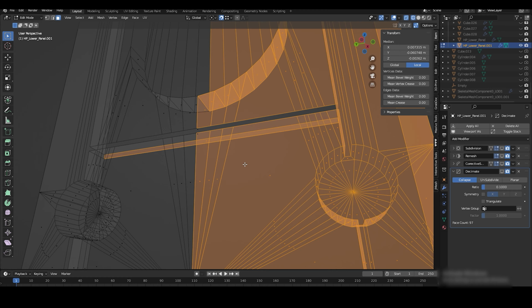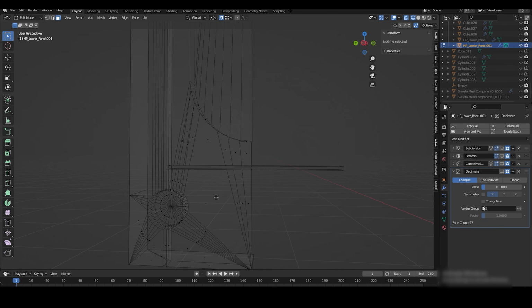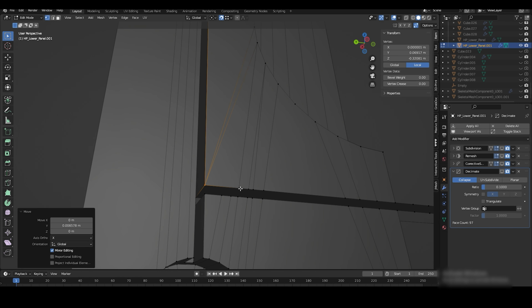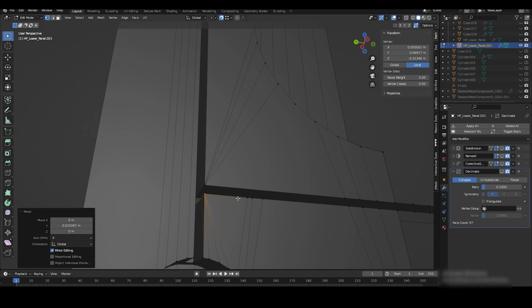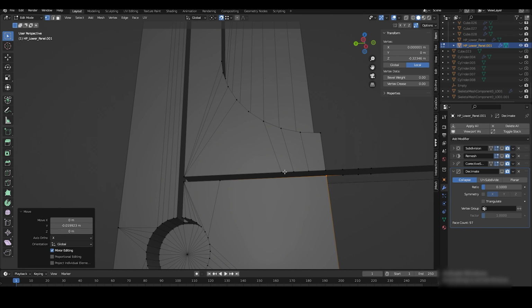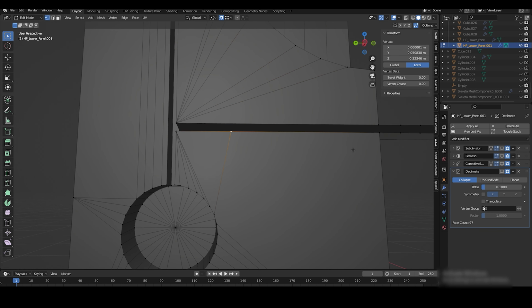Sometimes I have to apply the mirror, remove the mirror, apply the mirror again. It just saves you time doing half the work on one side if you can. More cleanup. And here I don't like the pinching again.